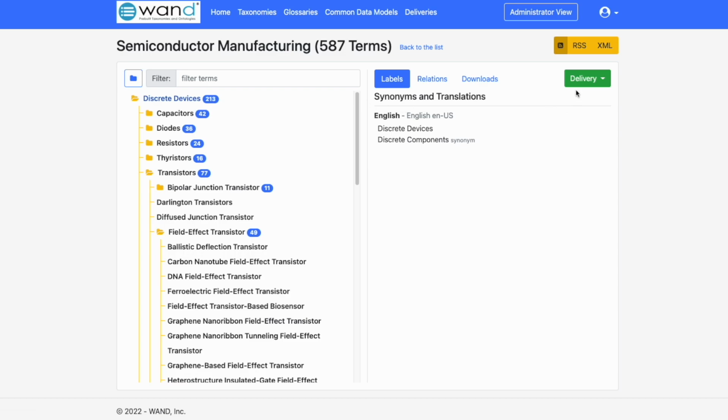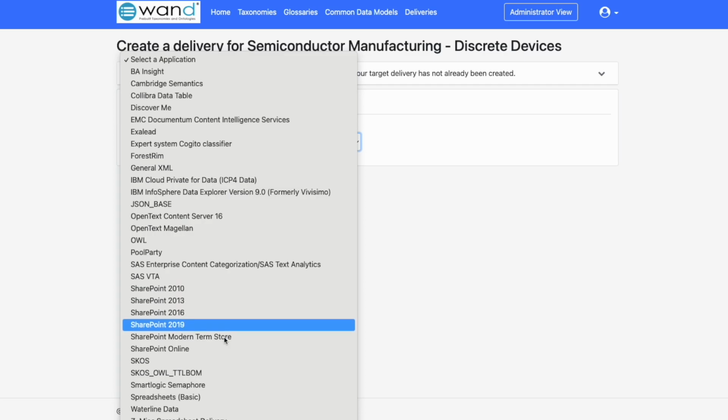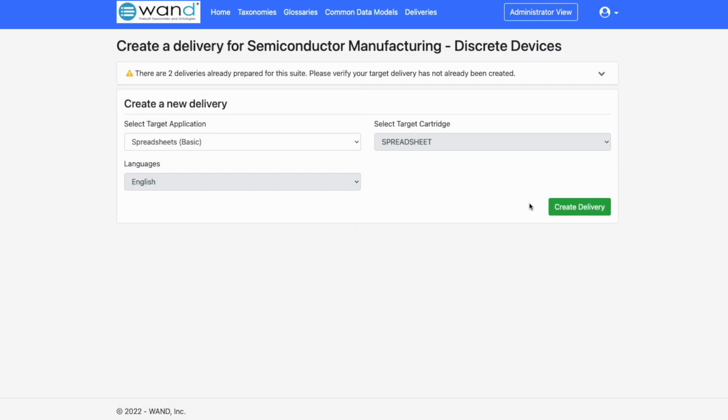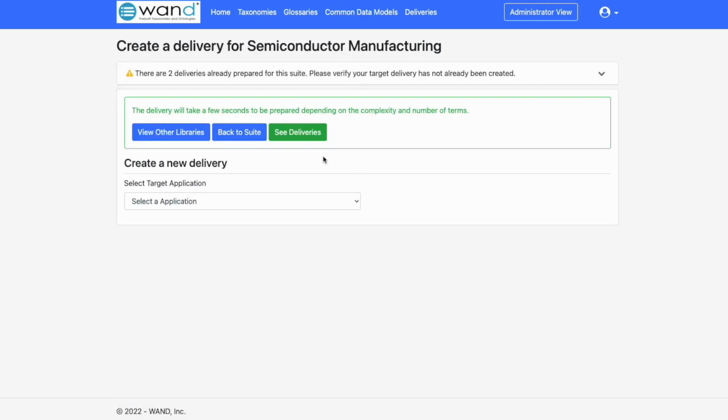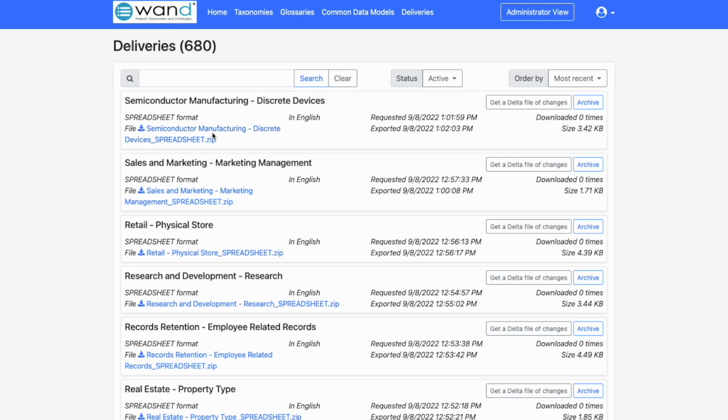Simply highlight the selected branch, click on Delivery, Selected Branch, and then we need to select the target application from this drop-down. Once selected, we'll create the delivery, and in just a few seconds, the delivery will be ready in our Deliveries tab. This file can then be downloaded directly to our desktop and then imported into your application of choice. It's just that simple.